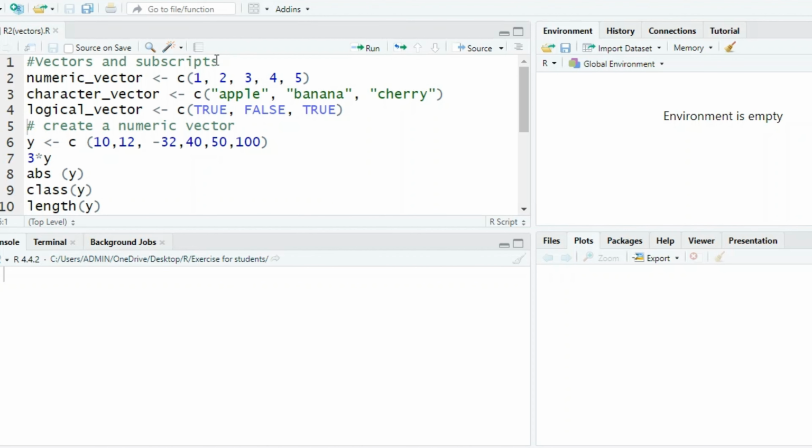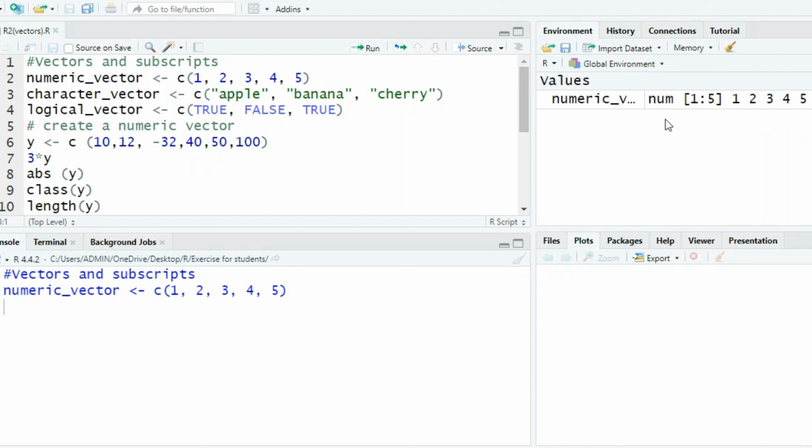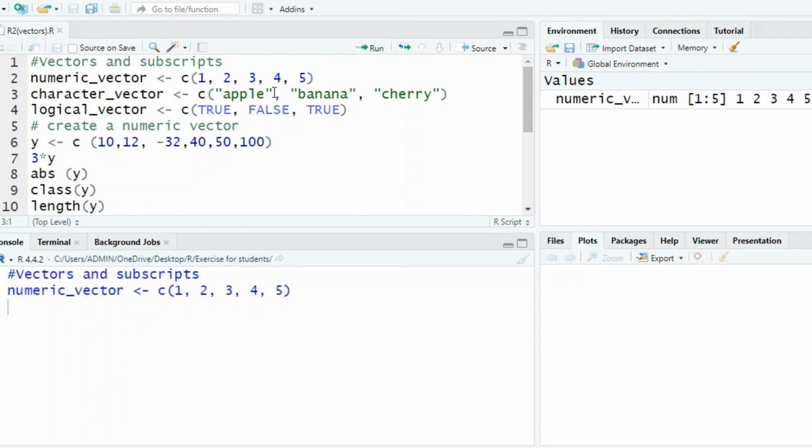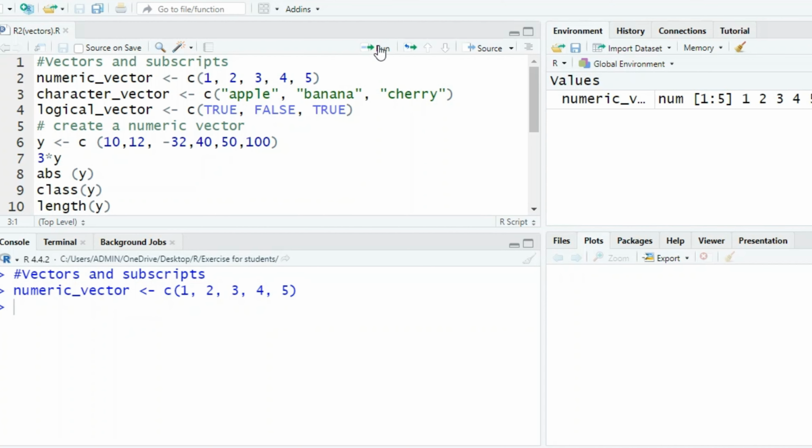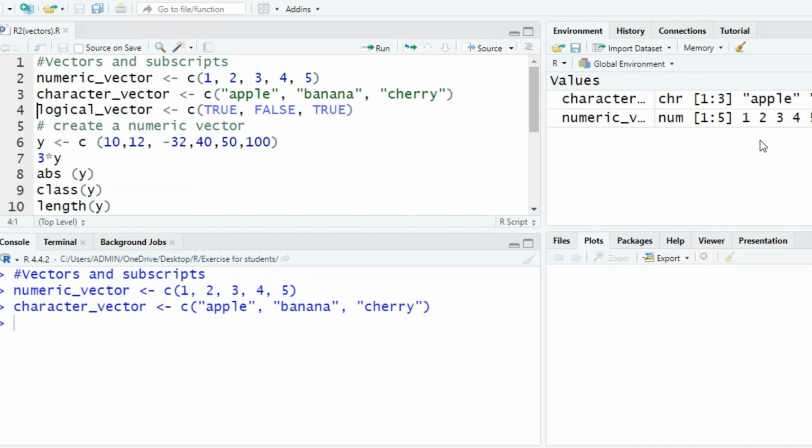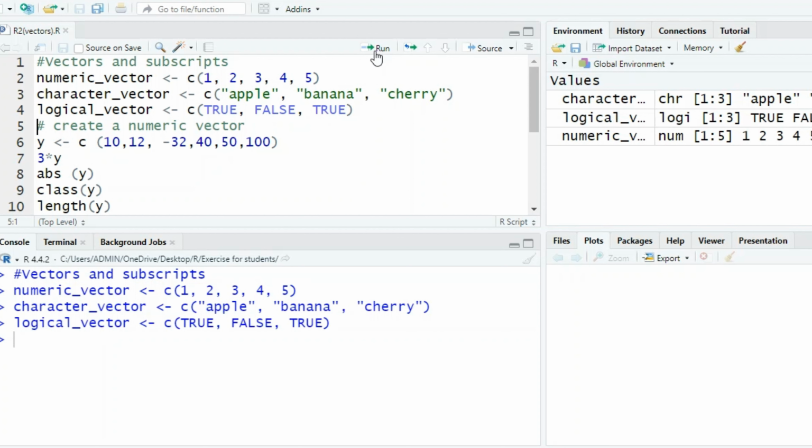Let's check in R. We have three vectors here. First is numeric, second is character, third is logical. When we say run, in the first vector we have numeric values 1, 2, 3, 4, 5 in memory. In a character vector, always write letters in quotes, right? In which we have three elements: apple, banana, and cherry. And the logical vector: please remember to always write TRUE and FALSE in capital letters without quotes.